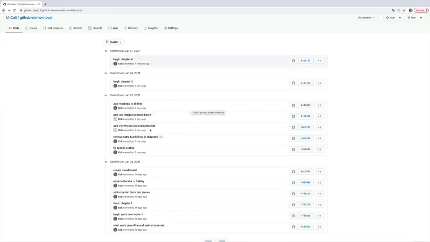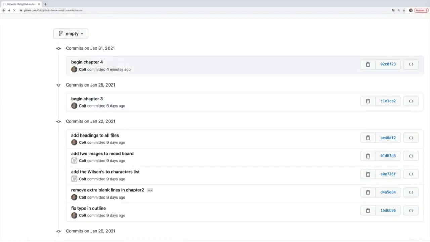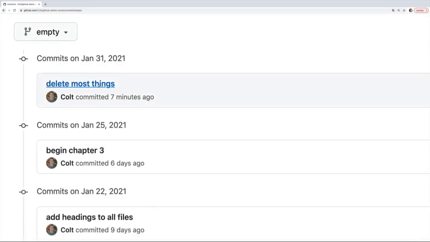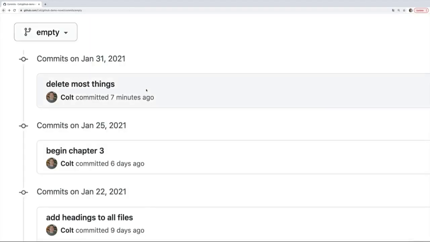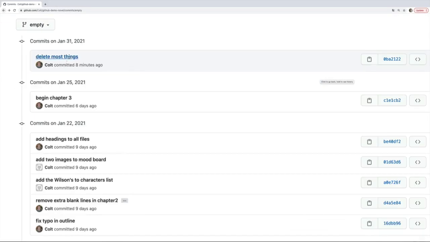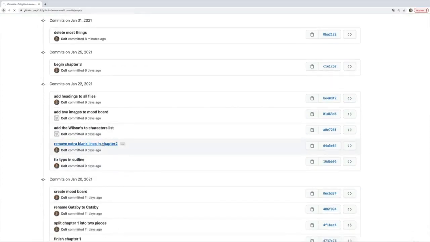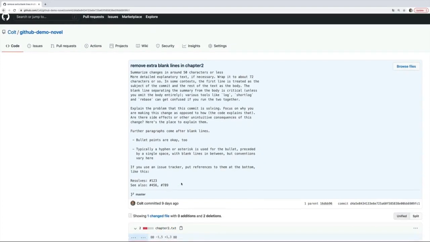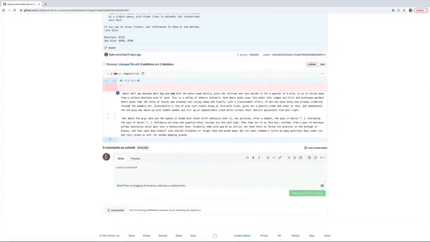So I can see all those commits on the master branch. The most recent one is "begin chapter 4." If I switch to empty, the most recent commit is "delete most things," which in the last video you saw I deleted quite a few files. And on each of these commits, I see the commit message, obviously, and then I also see the commit hash. And then for some of them that have much longer commits, like this one, I can see the entire commit message. This is when I demonstrated how to set up VS Code to make a commit message that's much longer. So I can see the whole commit message here, and then I can see the files impacted.